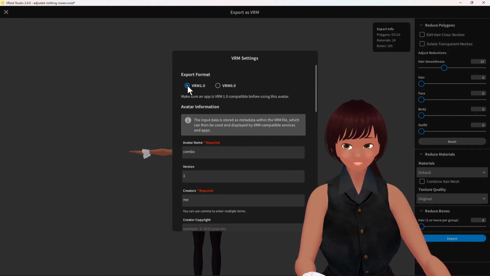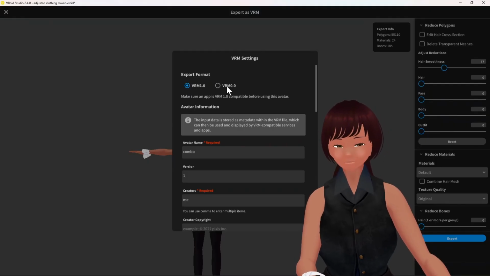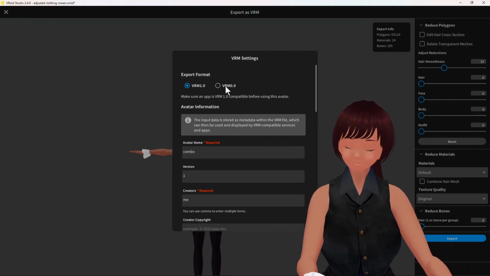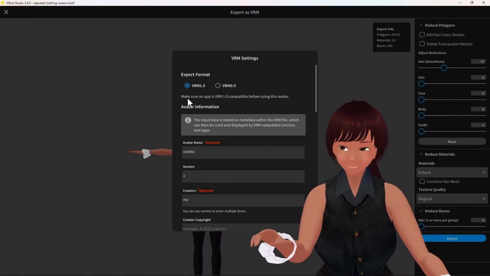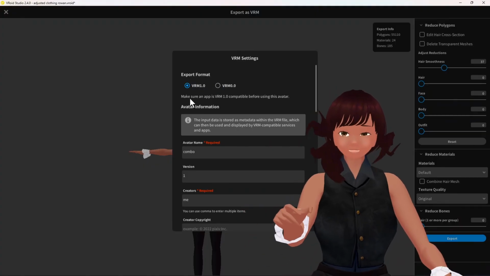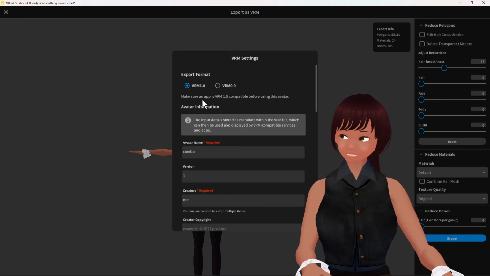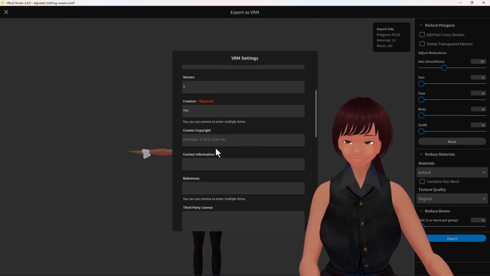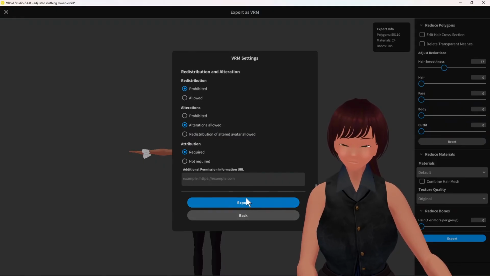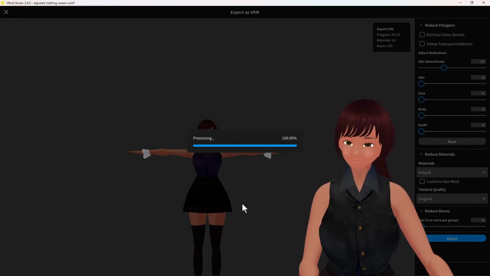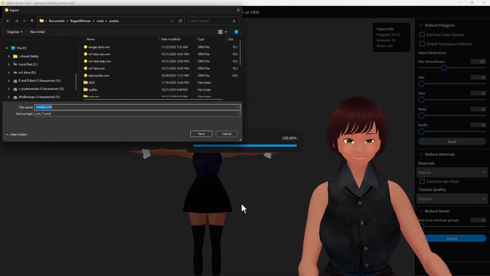And we'll be exporting as VRM1. This does work in VRM0 also, by the way. And the only thing is the location, I believe, is a little bit different, but we're using VRM1, so that's what we're going to do. And we'll just go down here and export our avatar. Come on. There we go, it's processing.